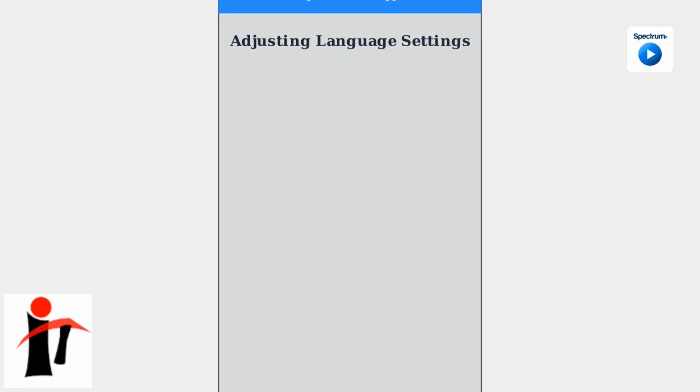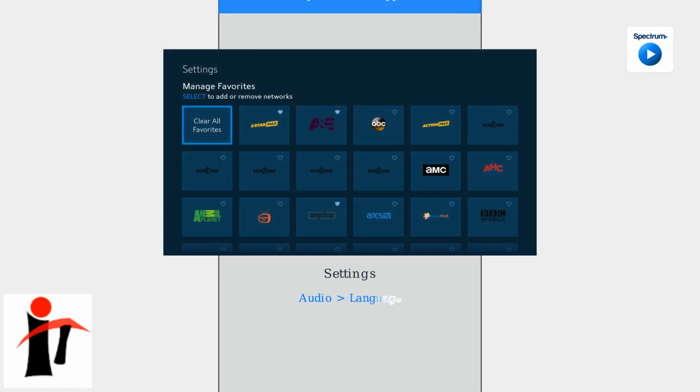multicultural audiences. To change the audio language, go to the app's Settings menu. Navigate to Audio, Language, and select your preferred language from the available options. In the Accessibility Settings menu, you may also find options to change the subtitle language. Spectrum is continually improving support for subtitle languages, but availability may vary based on the content and your location.